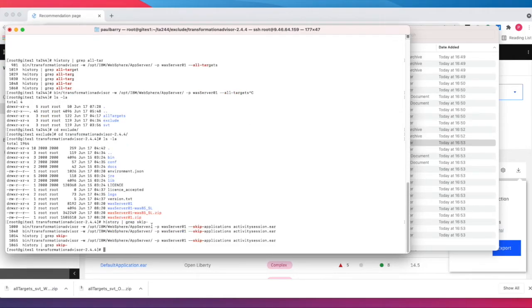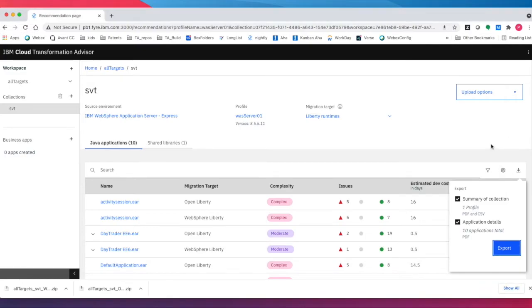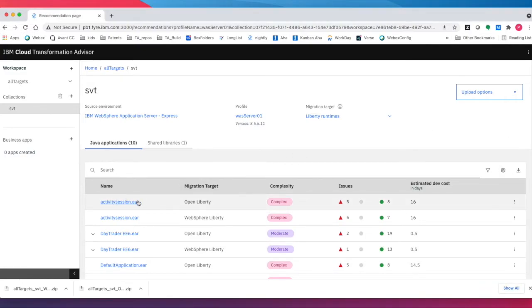So what we can see here is the command, and just like before, it's the standard command with something added. So I'm running Transformation Advisor Data Collector. My WebSphere home is here. This is the profile I'm interested in, and now I can say minus minus skip applications and give a list of applications. There's also an option to provide a file that has a list of applications. All the details are in the help. But what's going to happen this time is when I run it, I'm saying I do not want to scan activity session.ear. So if we take a quick look back here, we'll see activity session.ear is our first application.